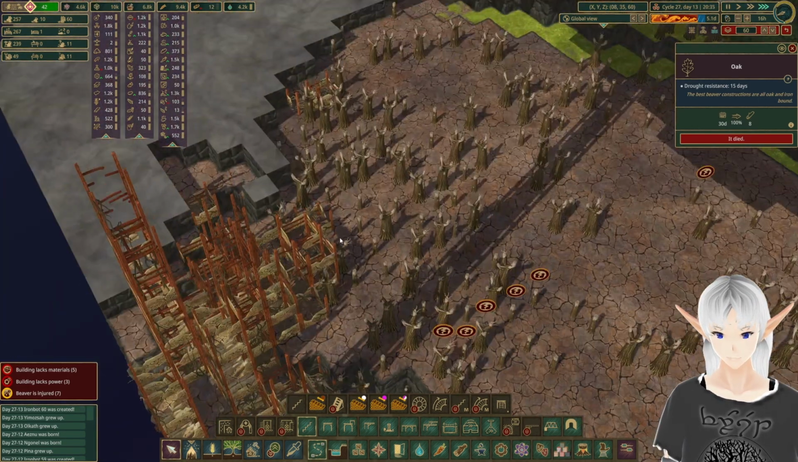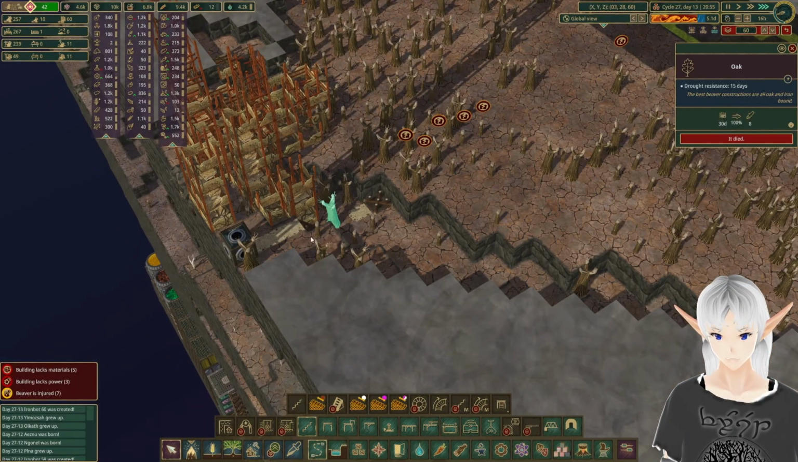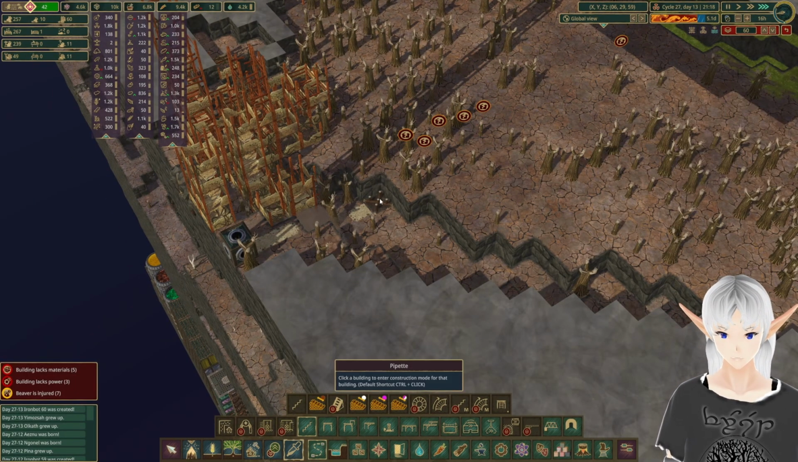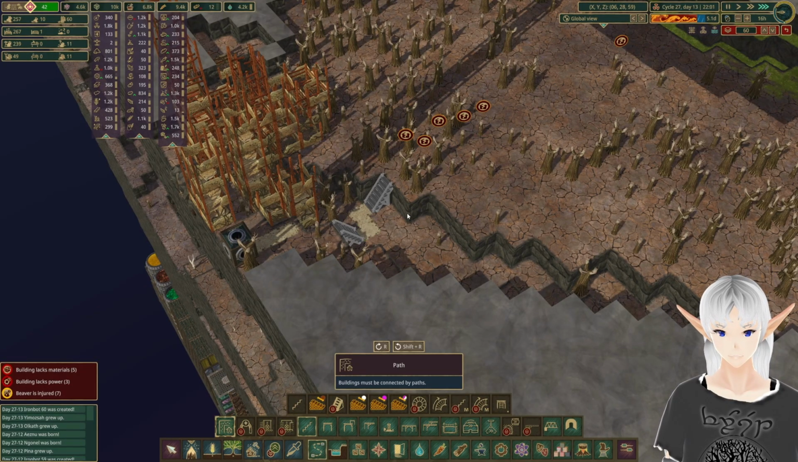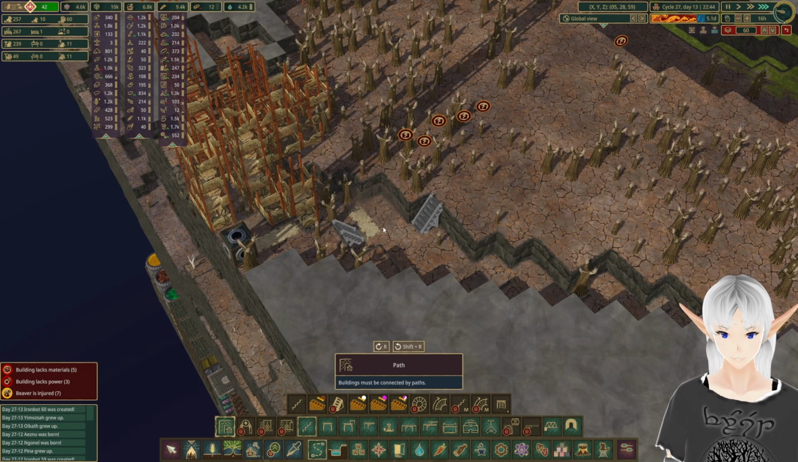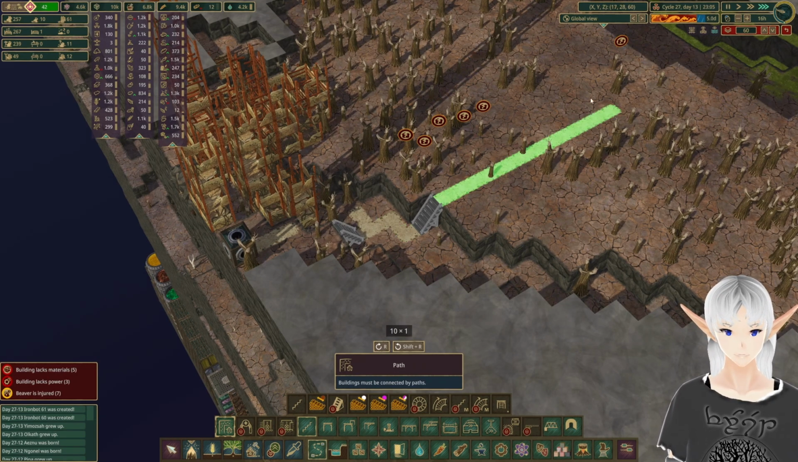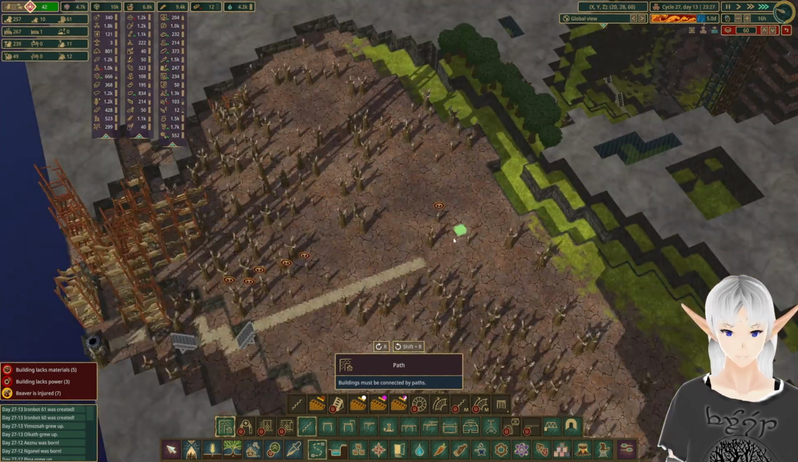So we'll come across here, and actually, you know what? We'll just avoid that tree. We could easily avoid the tree. There we go. And then here, we'll avoid this tree too. And there we go. Now we can come all the way back up over here.